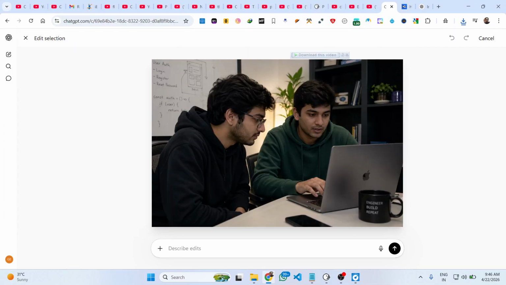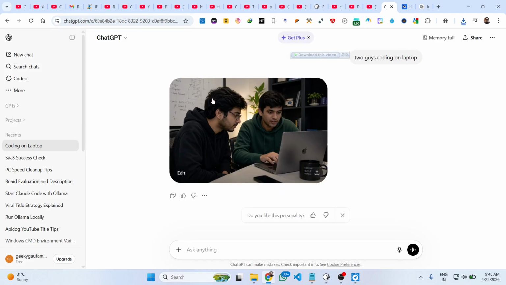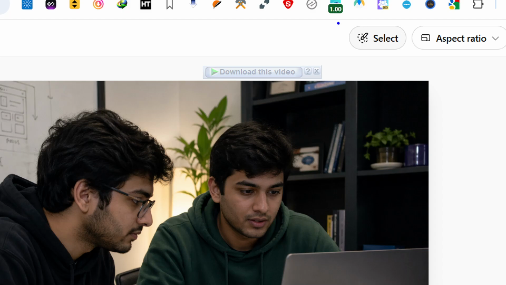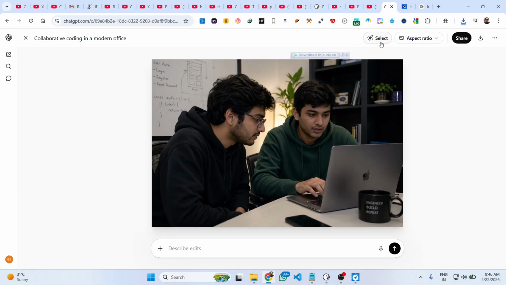From here you can also select any part of it. Let's suppose you want to edit this image. You click the edit button, you select the image and you click this select button. So it's an overall editing tool as well. Let's suppose you want to simply edit the portion here.